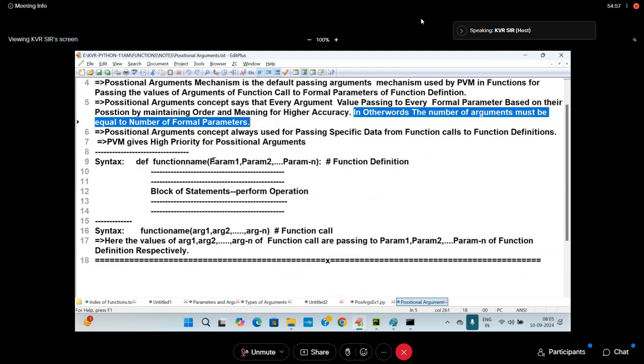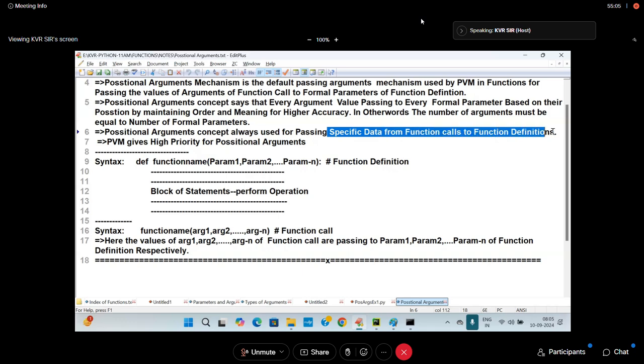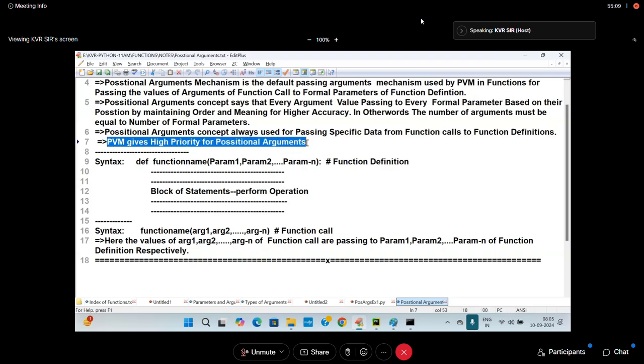Understood that? Next, the positional arguments concept is always used for passing specific data from function calls to function definition. PVM gives high priority to positional arguments.